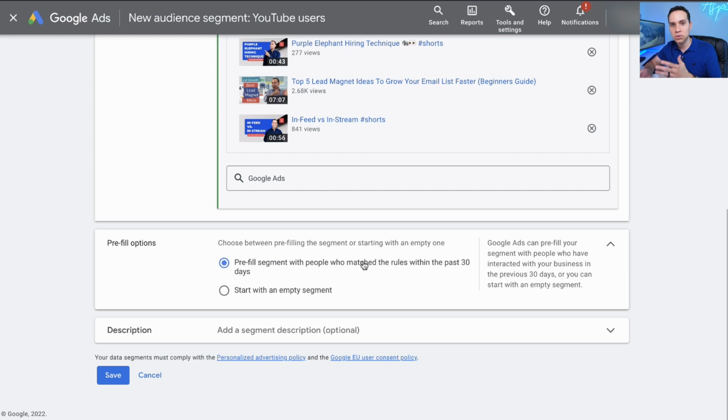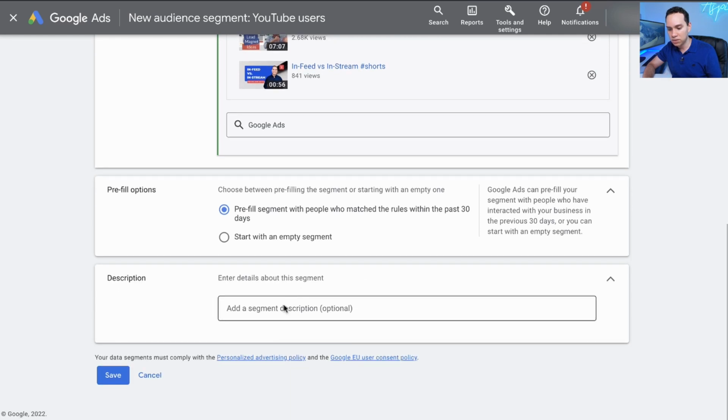I recommend doing this so Google will actually go back the previous 30 days. So you have a list ready to go right now. And then of course you can give it a quick description and save. I'm going to go ahead and hit cancel because I already have an audience segment set up.